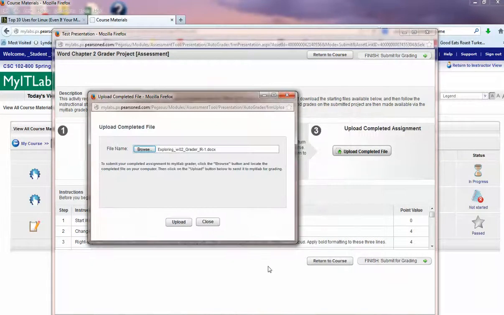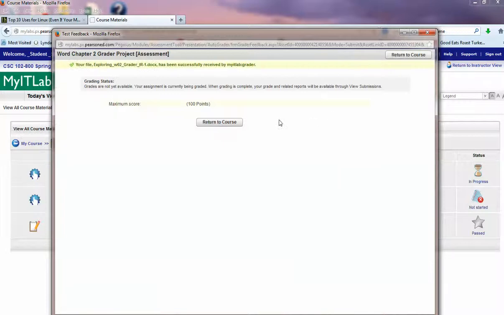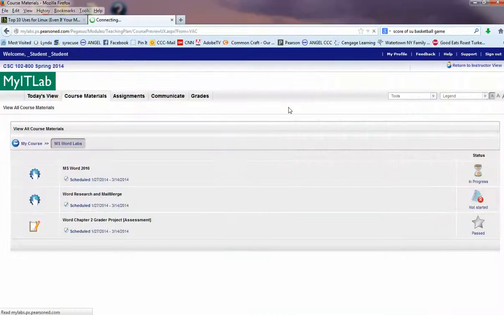Hit open, upload, and it's being uploaded right now, so you finish uploading it. So now it's uploaded. So now you click right here, finish and submit for grading, and then return to course. So now you can see that it's graded and says I passed it. And we can go to grades, and I can view the grade.